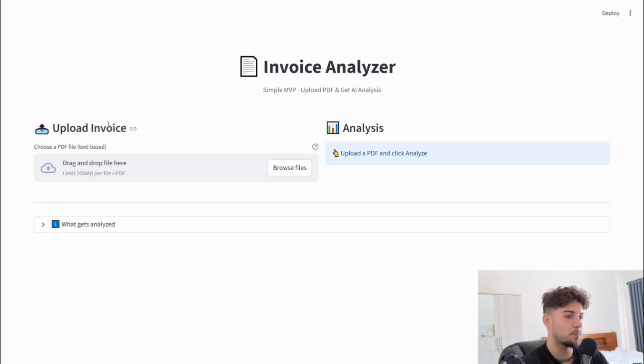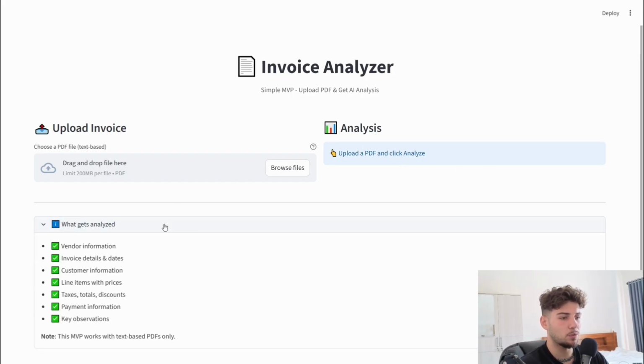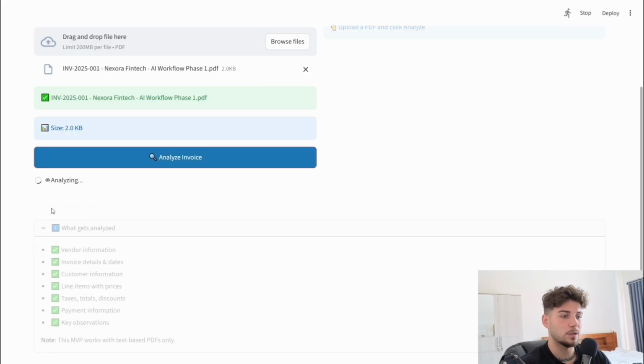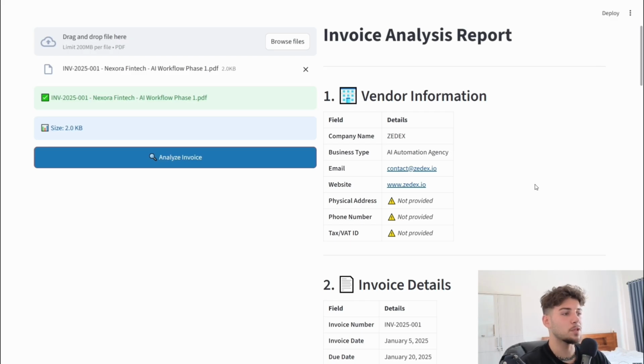So we have a place to upload our invoice. Here will be the analysis and a quick section on what gets analyzed. So let's test it out. I will attach this sample invoice right here. We can see that it is successfully uploaded. I'll just click analyze invoice. It's currently analyzing it and boom, this is the result that we get.